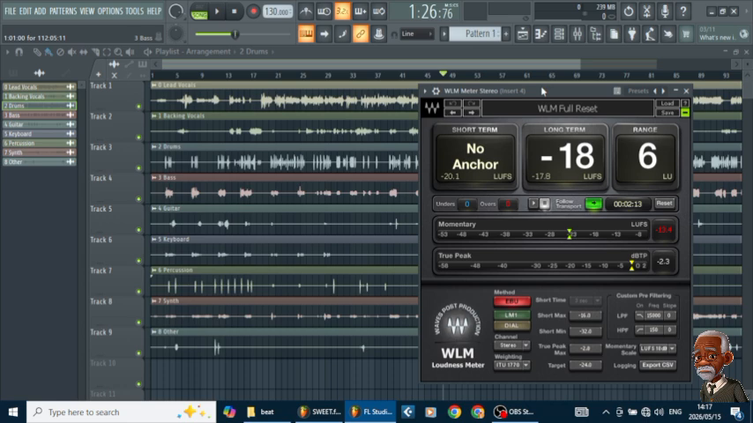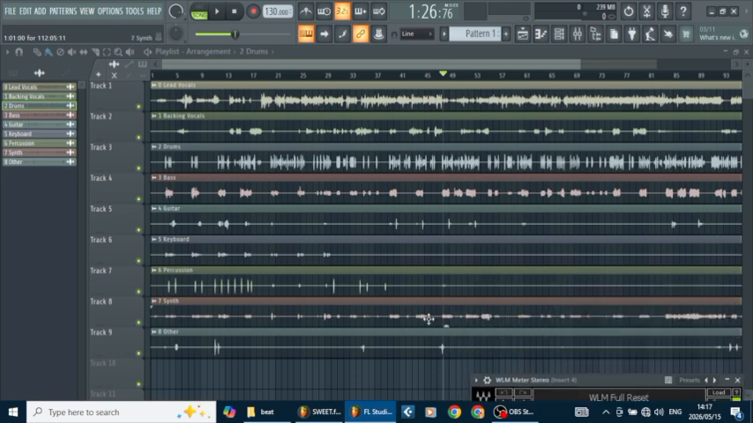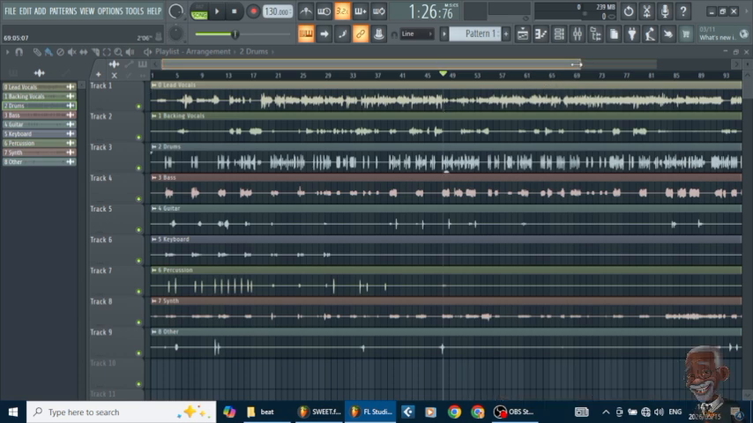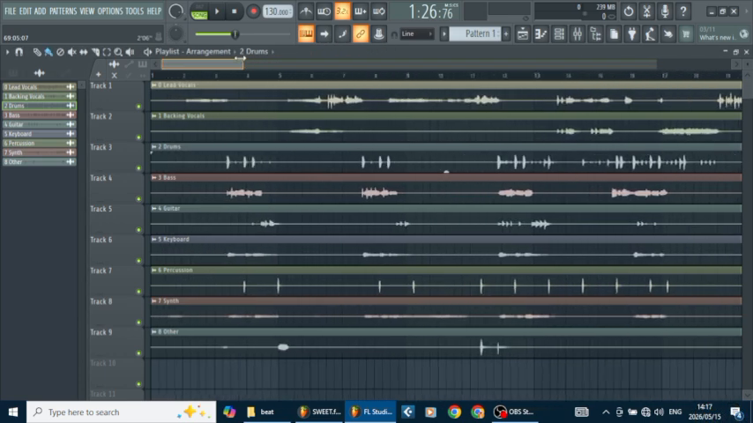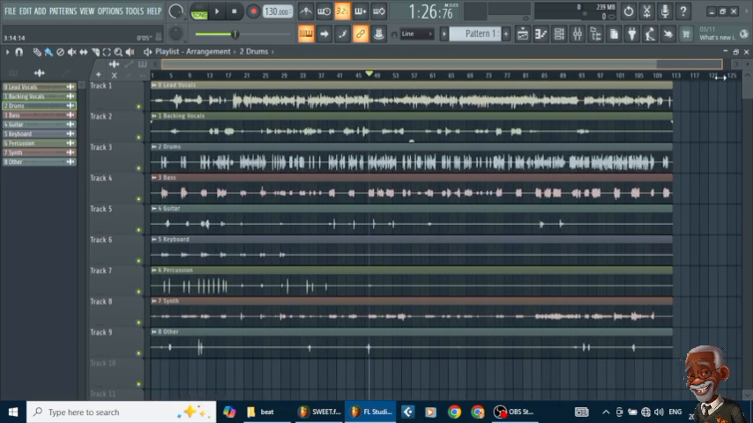On this project, I was mixing one song of another artist. Here are the stems of the song. They look like this. These are the lead vocals, backing, drums, bass, guitar, keyboard, percussion, synth, and others. So your stems should look like this. This is the whole song, and this is being used for mixing and mastering. Let's go straight to how you can make this.